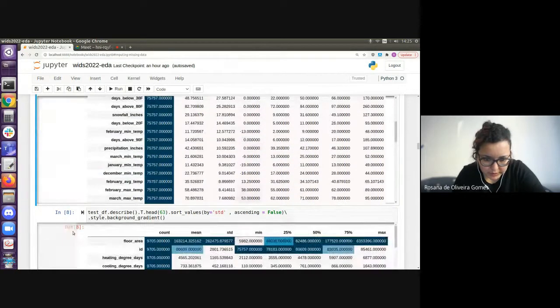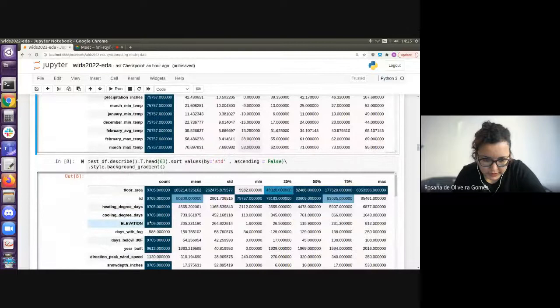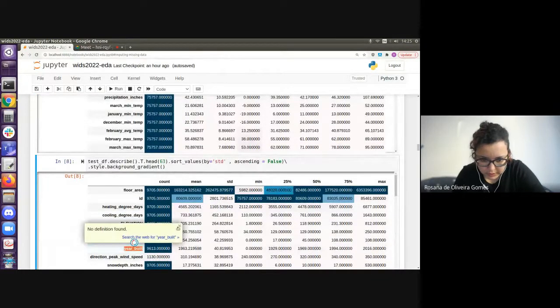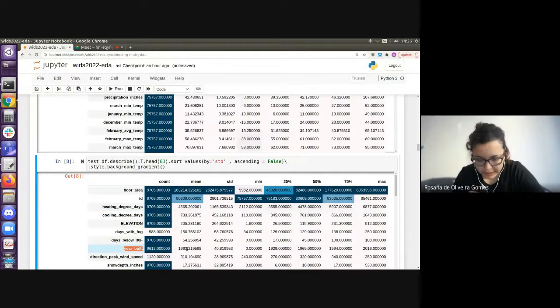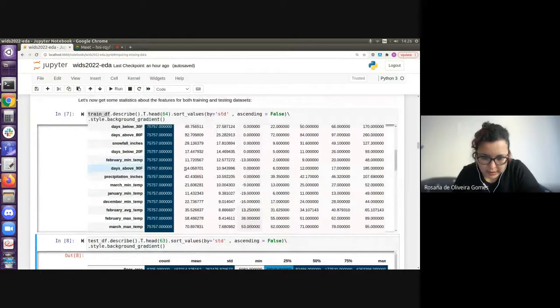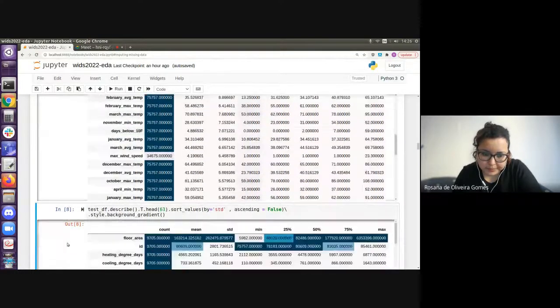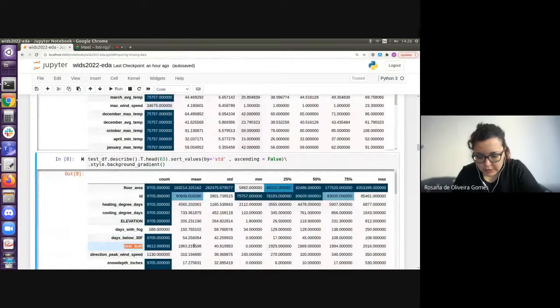If we look now into the test data set, we see that the mean of the year build here is 1963. This is a year, just so you guys know. I mean, it is still being calculated as a number, as a float, but it is a year. So we see that the average year in the training data set is much older than in the test data set, and this might be a problem because older buildings will have a different pattern of energy consumption than the new ones. It doesn't need to be a problem, but it's something that we have to bear in mind.